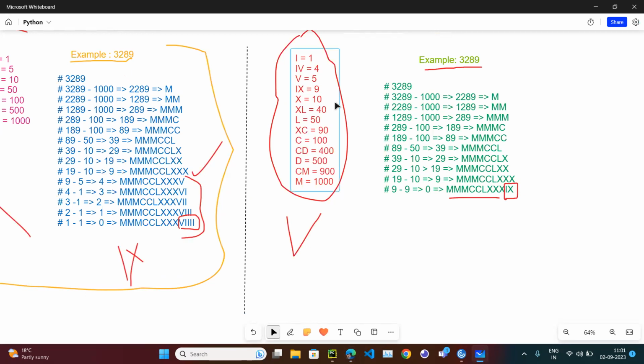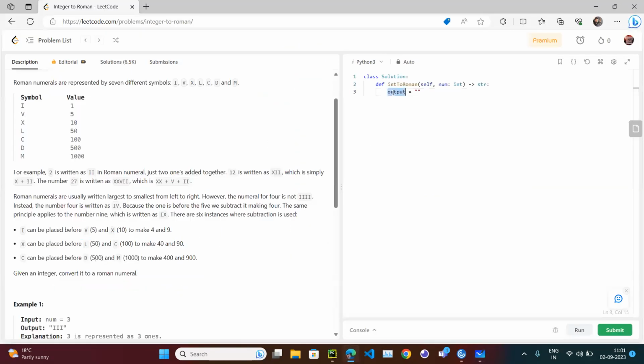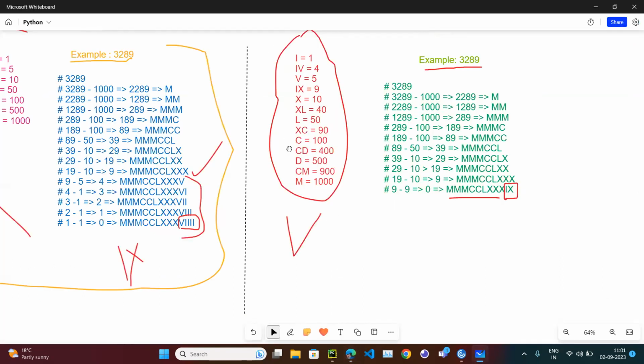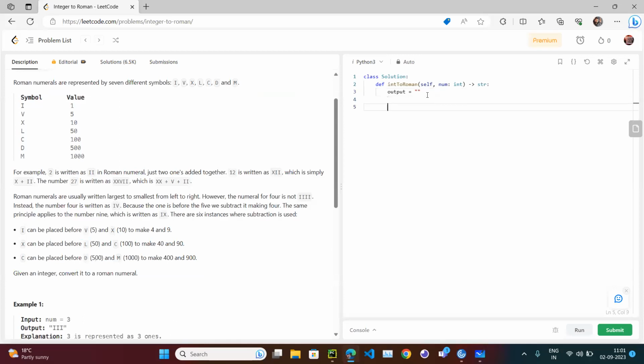Now we know the logic. So first we need this reference in our code. We added one output string, which is fine, and we need this reference as well, and we know this reference. So let's hard code it. You can call it Roman to integer map, or Roman integer pair, something like that, and it could be a list of tuples.